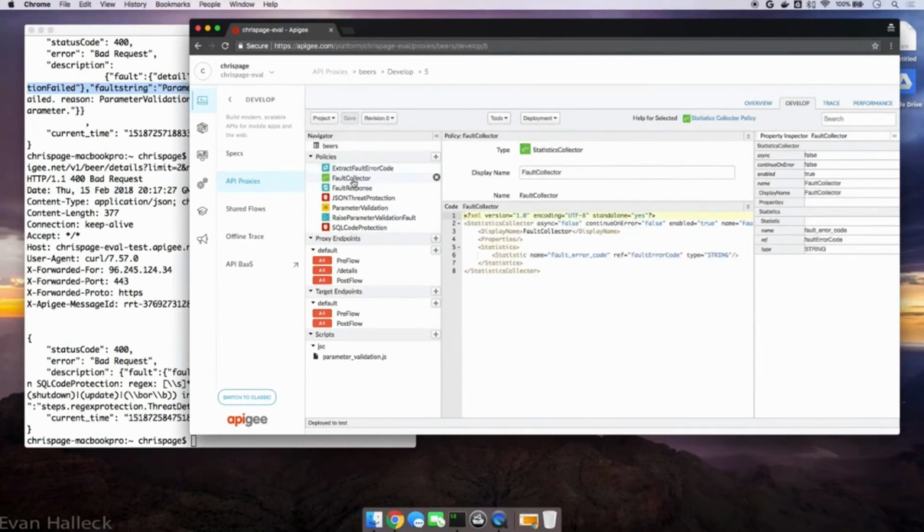And this fault collector is basically a statistics collector that will capture that variable and set it as a new value within our analytics so that I can report on it. So that fault error code variable will actually be set as fault_error_code within my analytics.